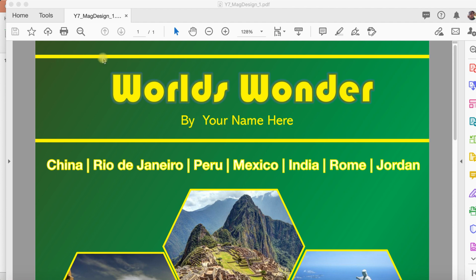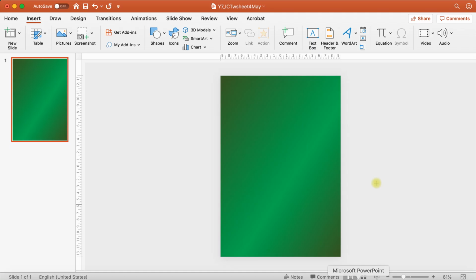So we have to do the top part of the page first: two lines, one word art, and then one text box for the name. If you managed to download the worksheet, you will see a slide that looks like this. It is green in color.